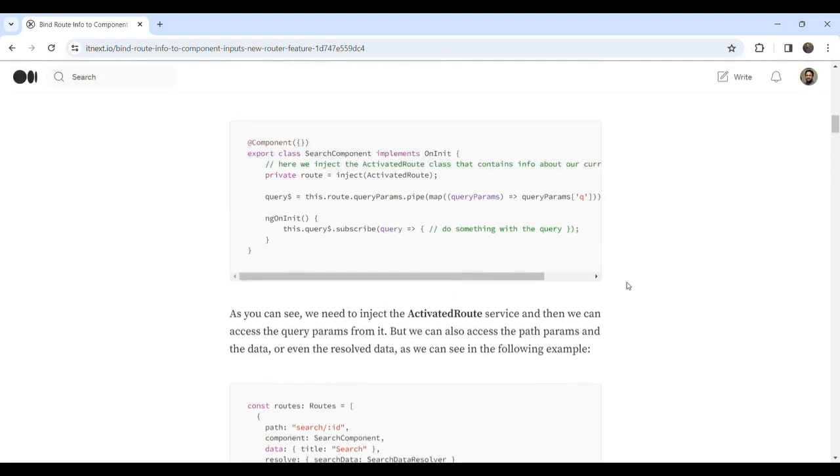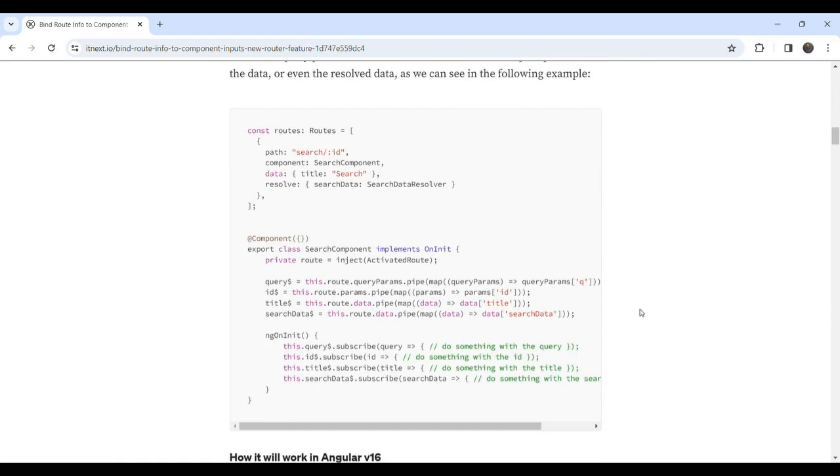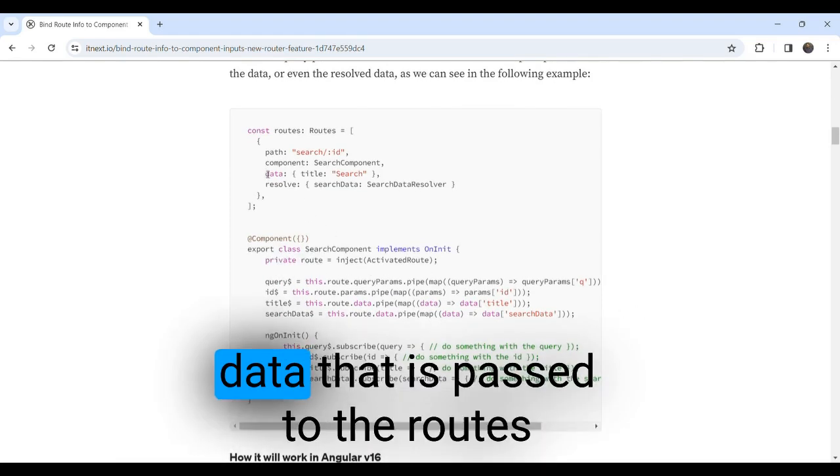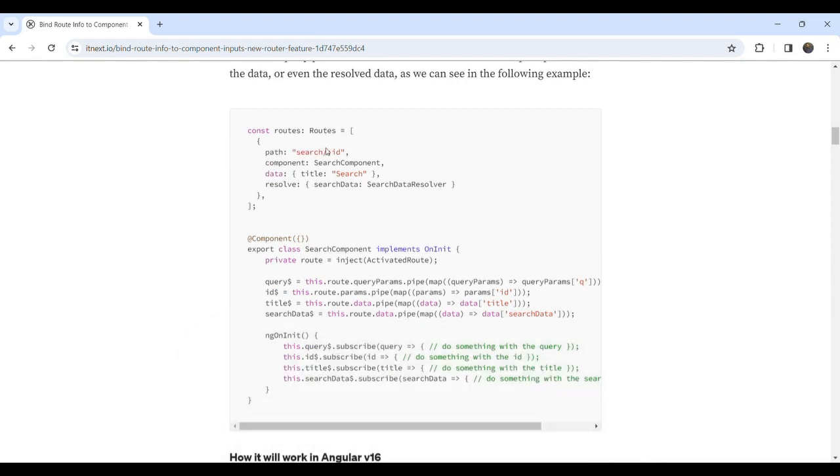And turns out that this feature is not really restricted to using the root parameters only. You can actually use it for other sorts of data as well. So you can use it for query parameters as well. You can use it for the data that is passed to the roots as well. And you can use it for even the resolved data, which a lot of apps use to show the root only when the data has resolved for that specific root. So if you're using any of these in your projects, consider moving to this after updating to Angular 16.